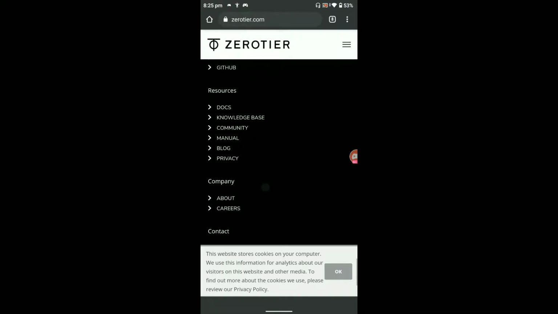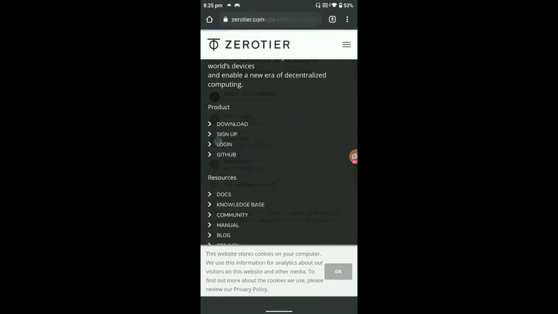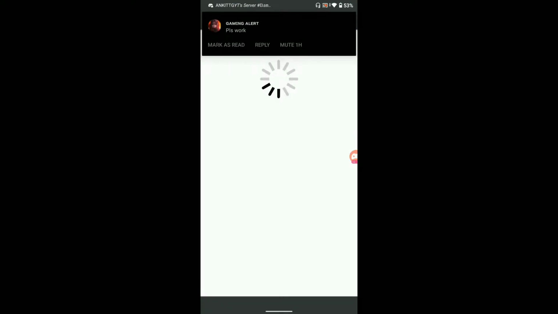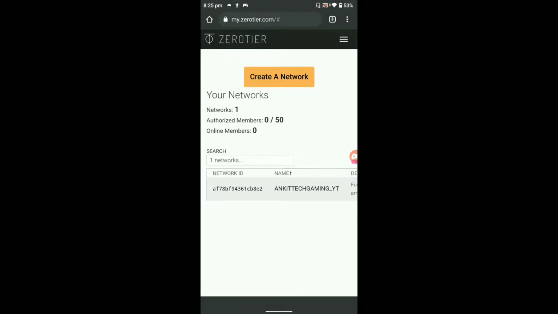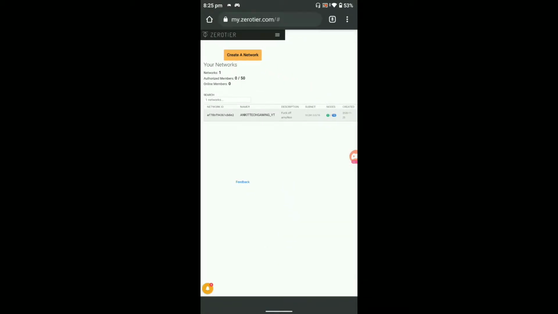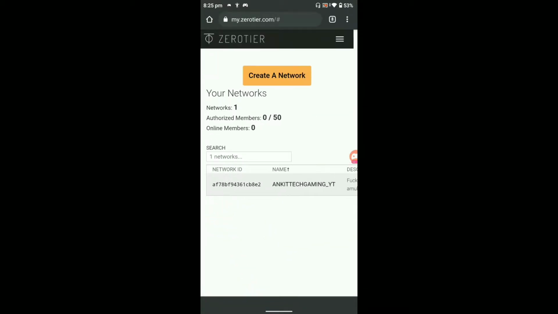Let me quickly log in with my account, and after the process is done, you will be redirected here. Here it clearly says create a network. This network is the one that I use to play the Tekken 6 game. If you need to create a network, simply create one with this button here.